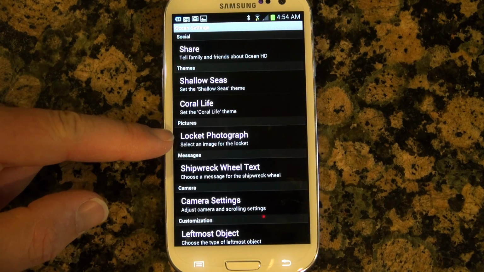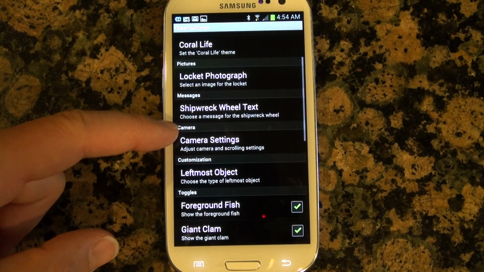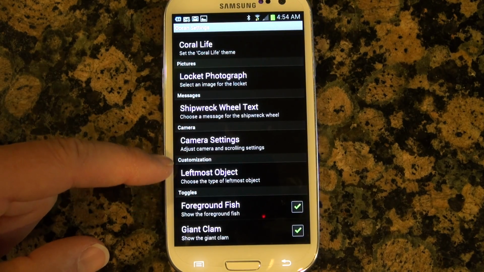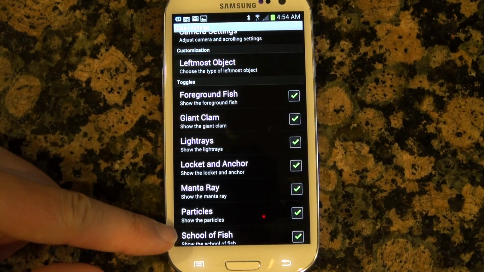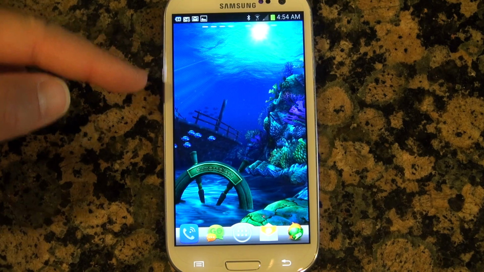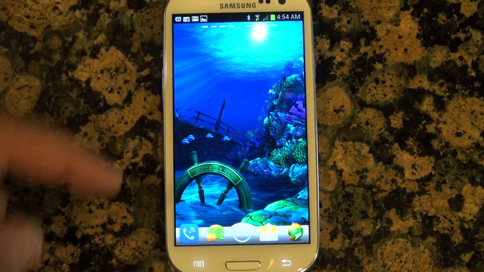Here's where you change your locket photograph, the inscription on the steering wheel. These are the camera movement settings right here. Also, you've got settings down here so you can take almost all the objects out that you want to, or put them in. And I like these rays that come out of the water at the top. It just looks really realistic.